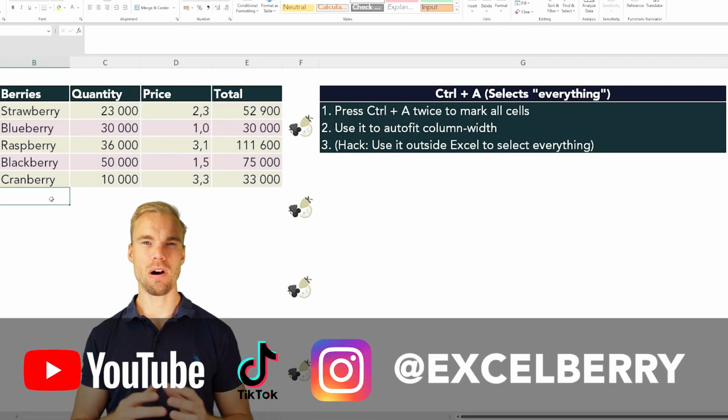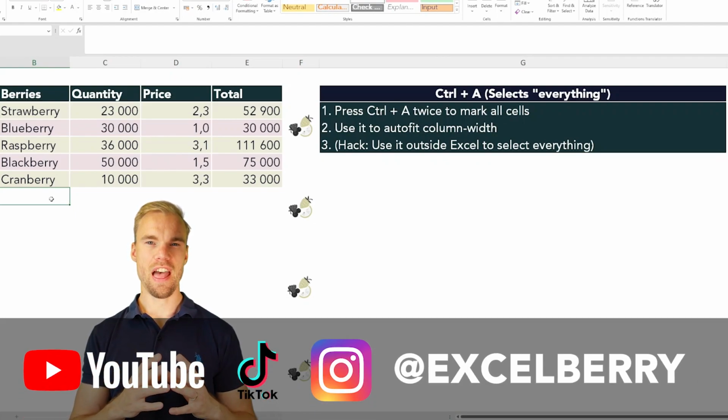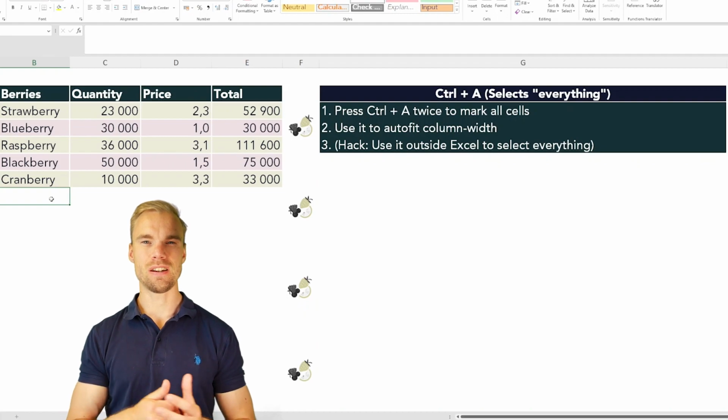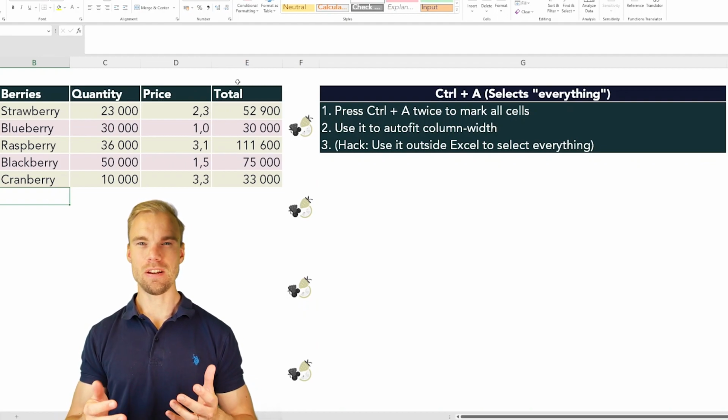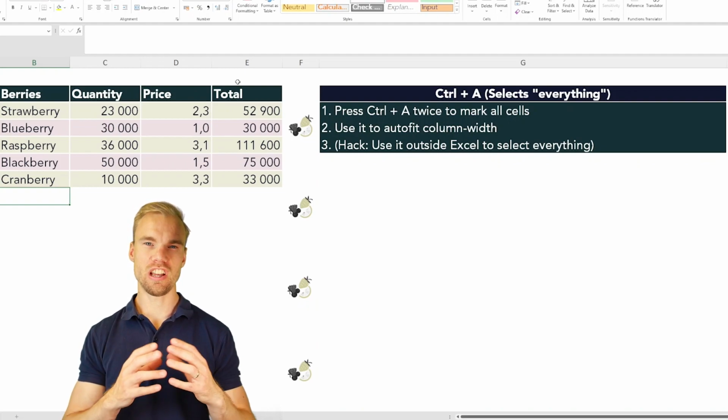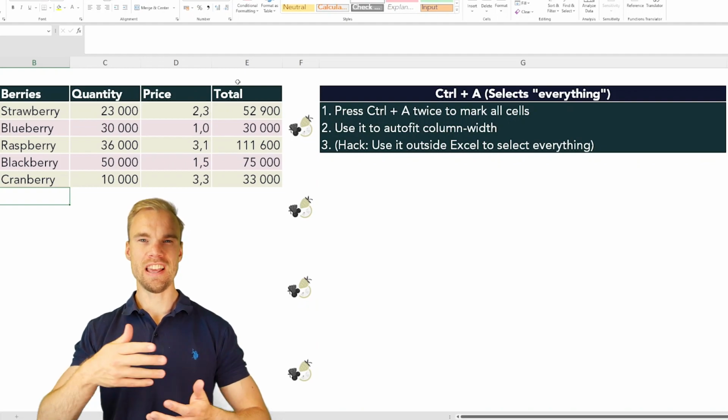Another great thing about the shortcuts is that they also work in Windows and pretty much anywhere else. If you Ctrl A in a PDF, in a Word file, or just in the Explorer, you will select everything.